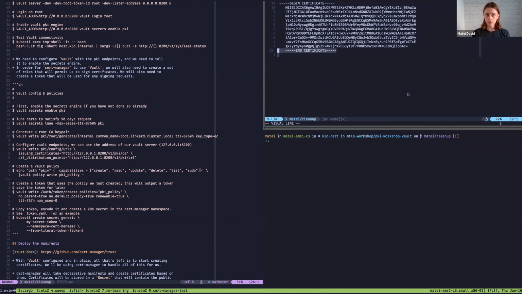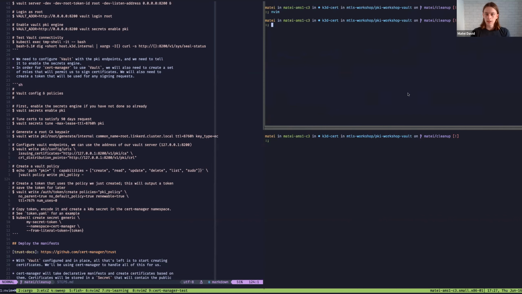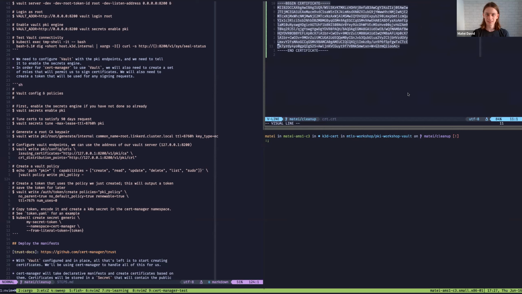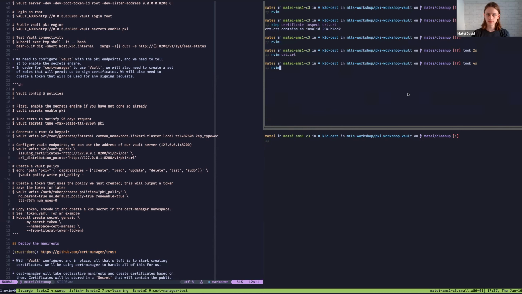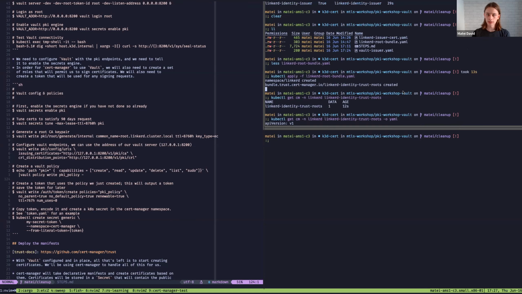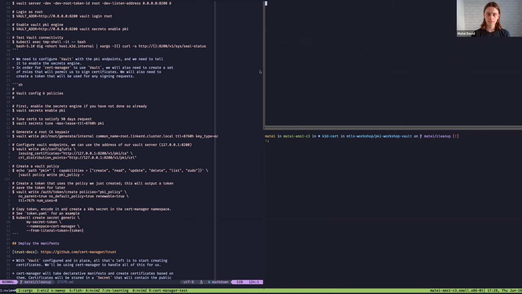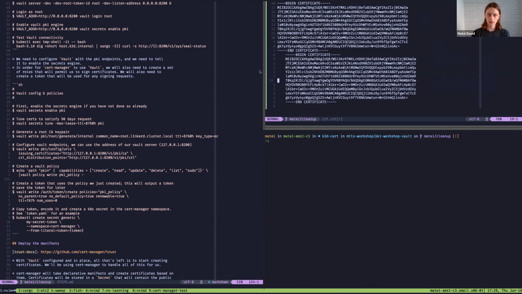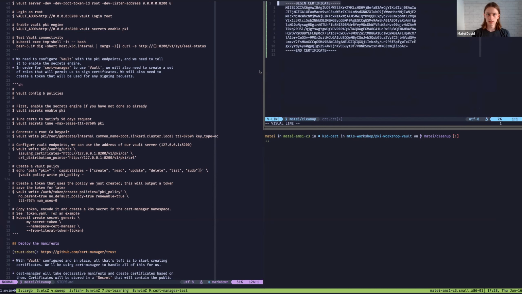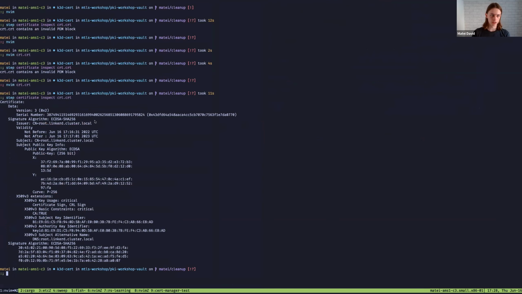So if my demo is good, we should inspect the certificate, and we should have the root CA. Oh, I need to save it. Inspect the certificate. Invalid PEM block. Okay, just bear with me. I must have copied it wrong then. I'm going to try again. I'm just going to delete that. Yeah, there we go. So it does work.